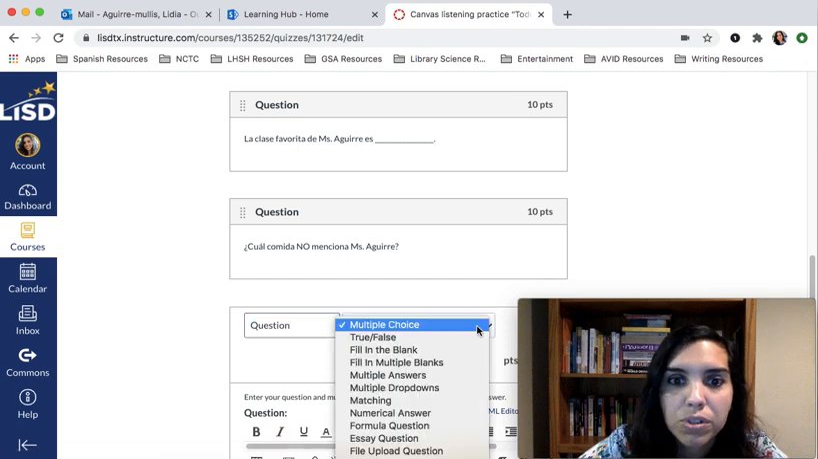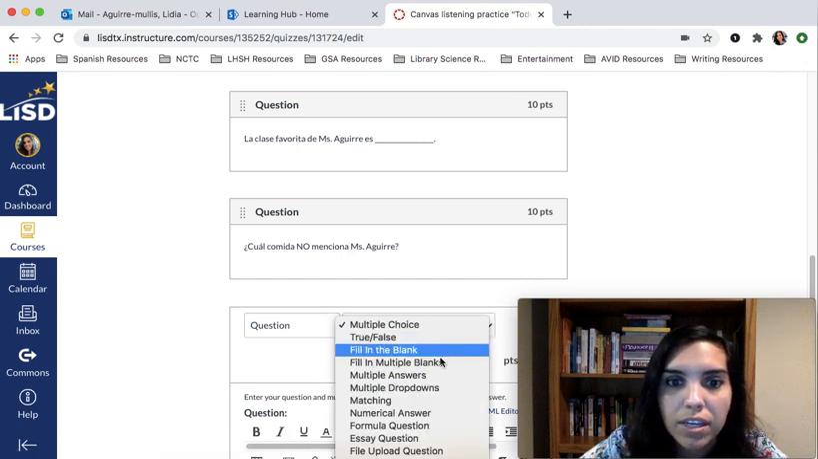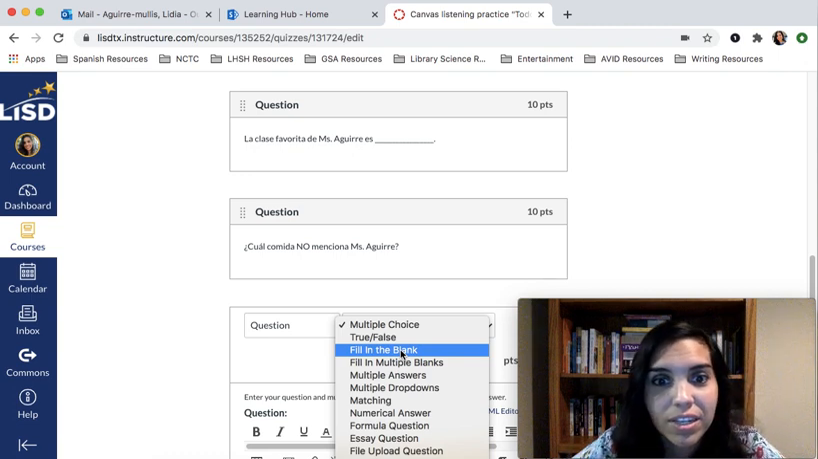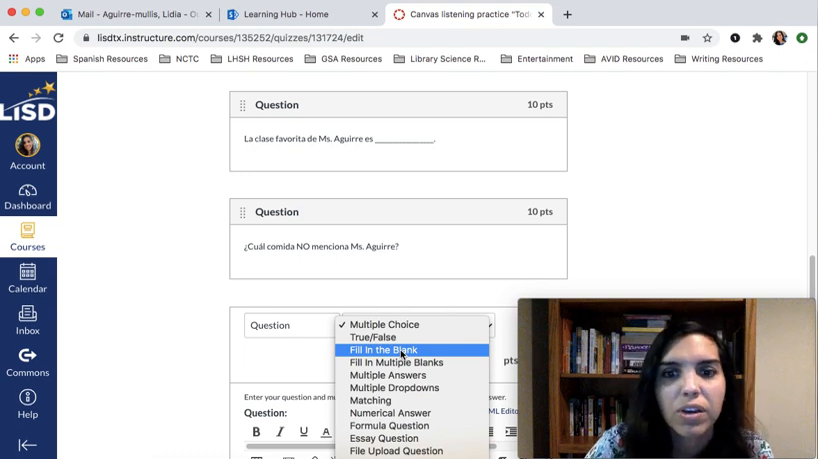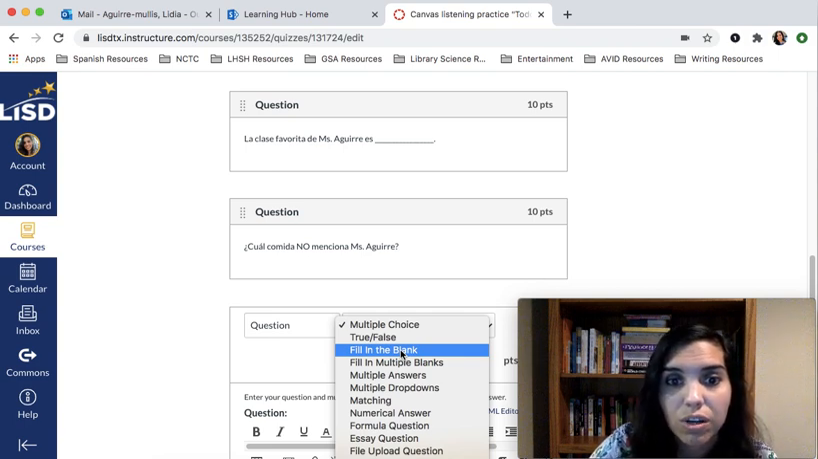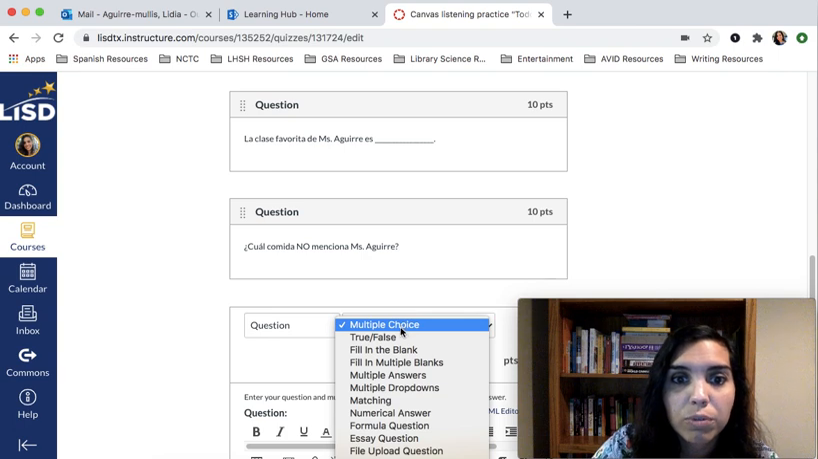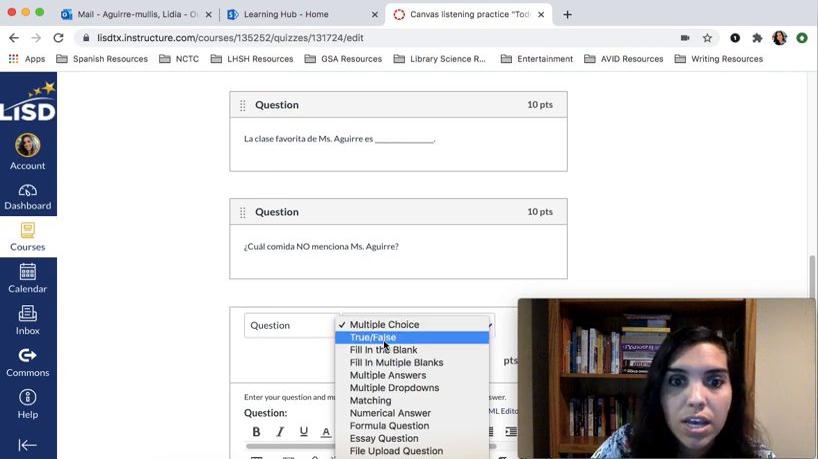I can make it multiple choice, true, false, fill in the blank. There's different types. So if you want them to actually write out an answer, I would probably go with essay question. When you go with fill in the blank, it's very finicky. Like it'll even count an answer wrong if you put a period and they didn't put a period, or the accent marks aren't right or anything. Fill in the blank is exact. So that's one thing I don't like about fill in the blank. I usually go with multiple choice, true, false.